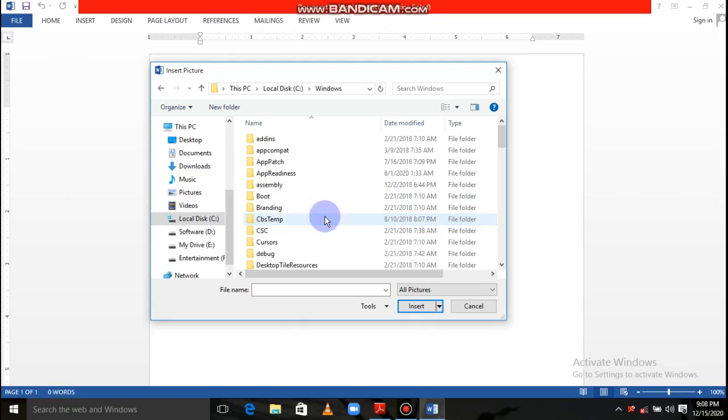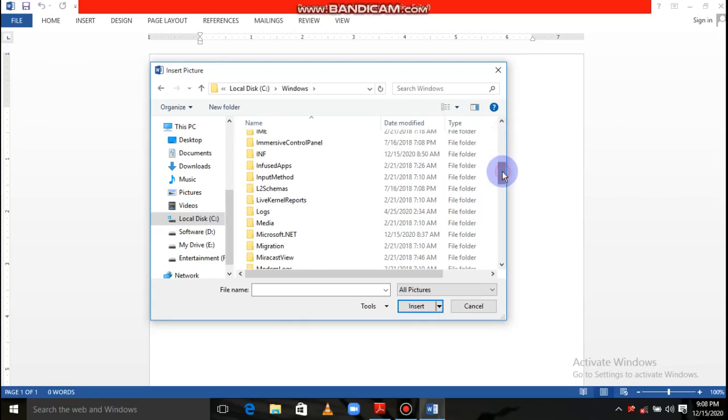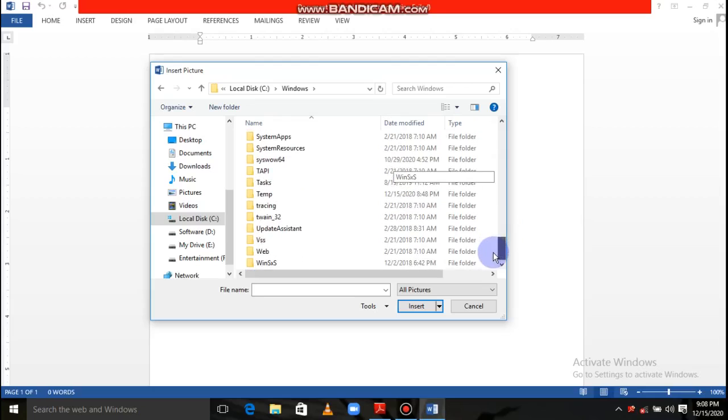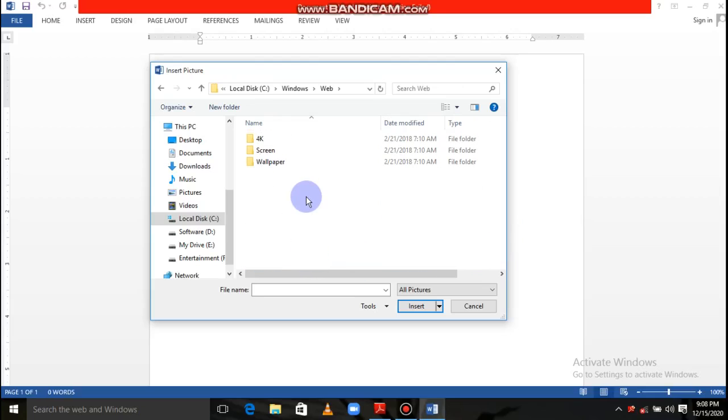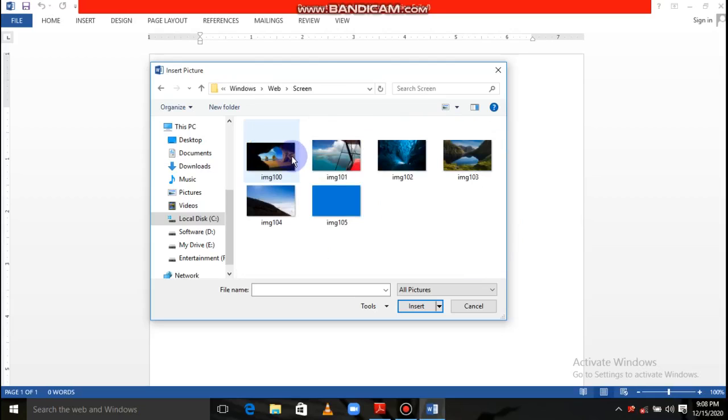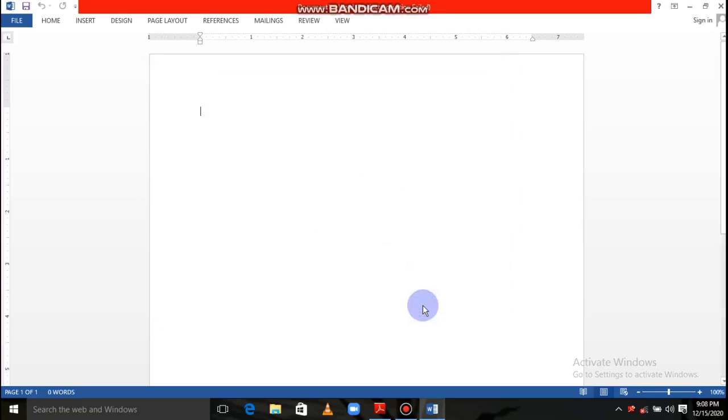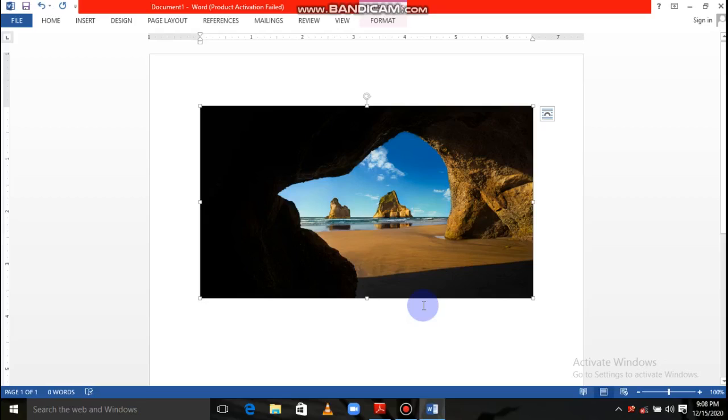I am going to choose that particular picture from the stored location, wherever it was stored in my computer. So I go to that location, and from there I select that particular image. Suppose here my image is stored. I click on that image and click on Insert. As I click on Insert, the image is inserted on the page.